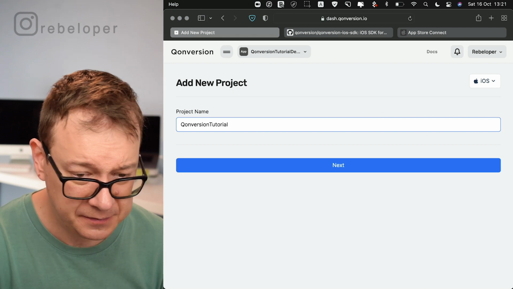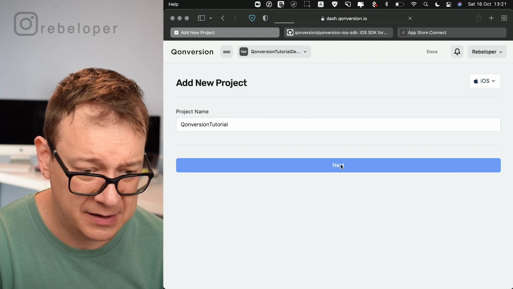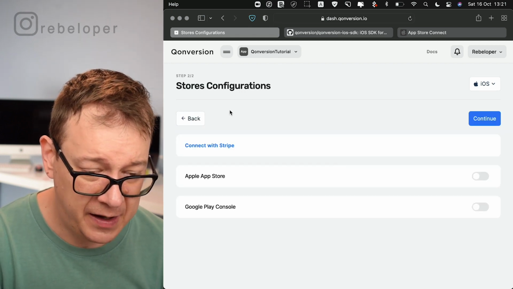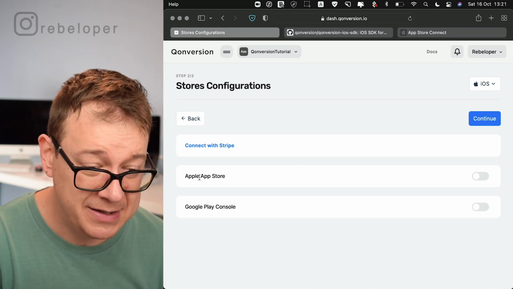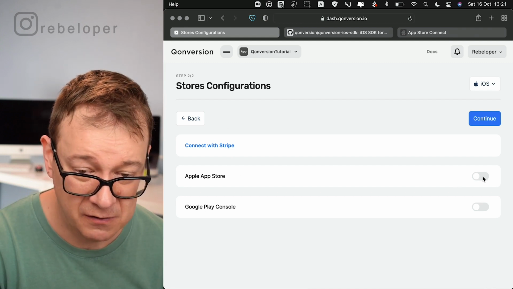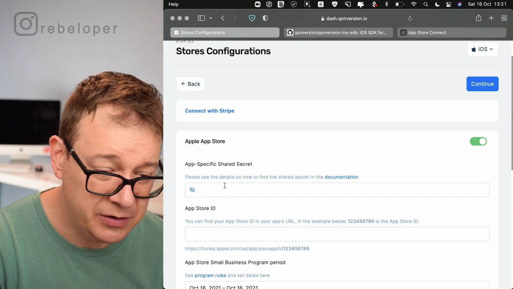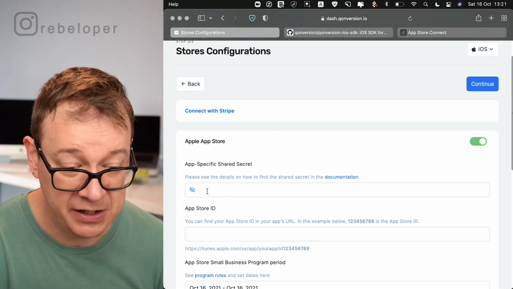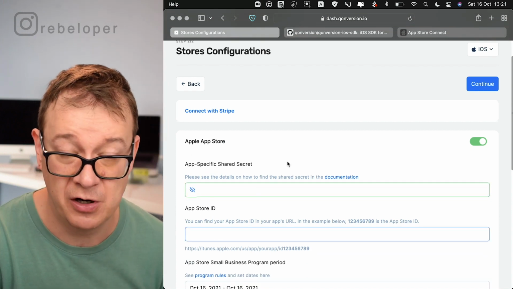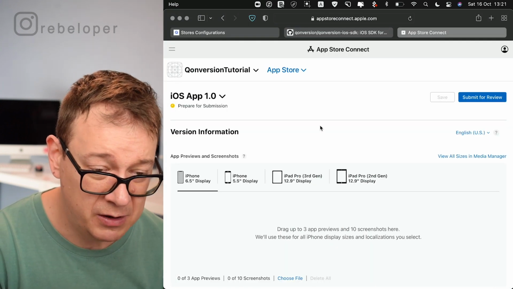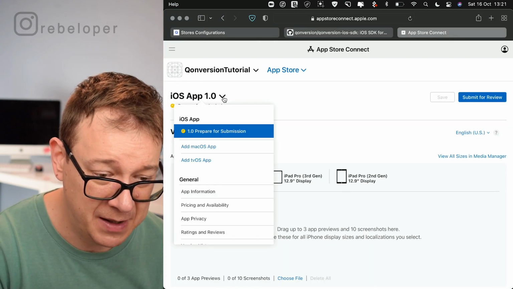T. And let's click on the next here. And what we want to do next is connect with Apple App Store. So let's just check this. What we want to do is add the app-specific share secret and the App Store ID. These are the two requirements. So what we are going to do is just grab them right over here.